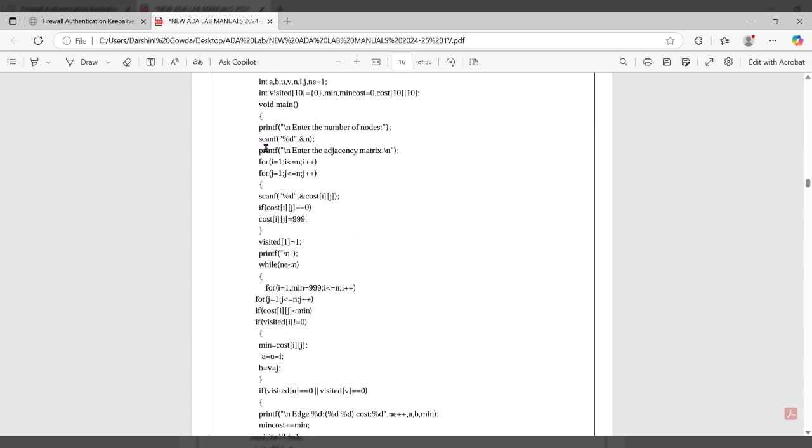The next print statement is 'enter the adjacency matrix'. It will take input for the adjacency matrix from the user. In the previous video we discussed that if there is no direct edge between two nodes, it is usually represented by the number 999. So don't get confused: 999 indicates that there is no direct edge between the two nodes. In this for loop, with the help of the print statement, it will take the adjacency matrix from the user.